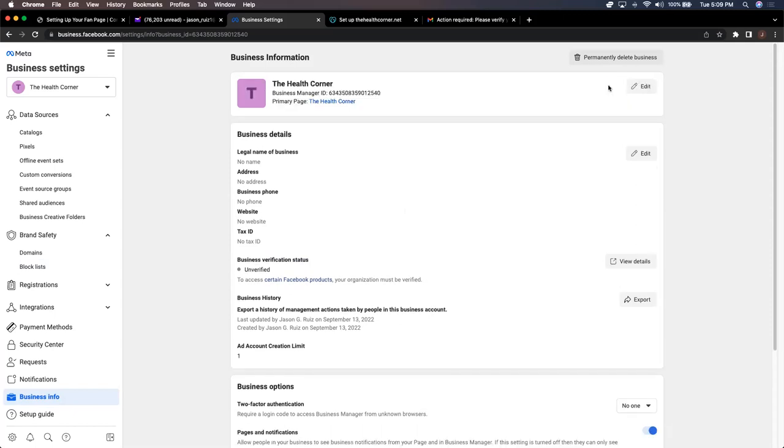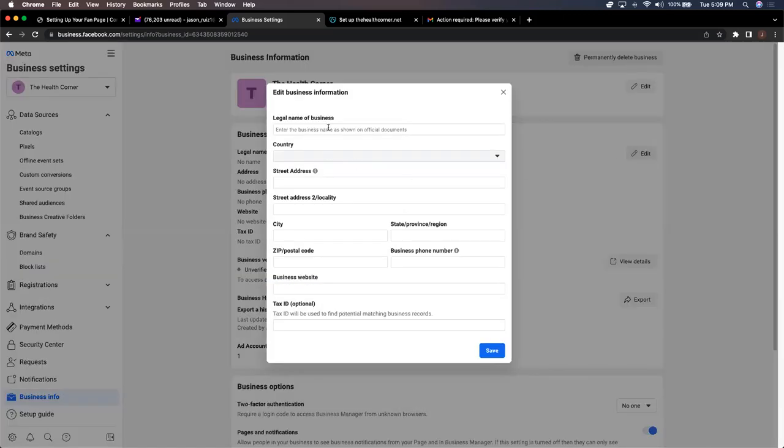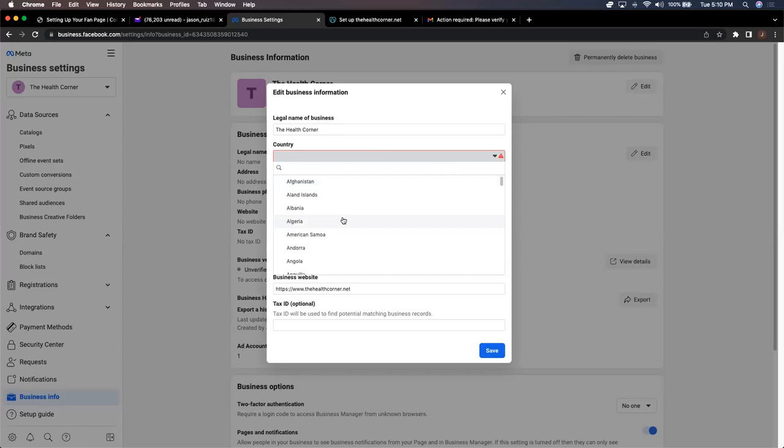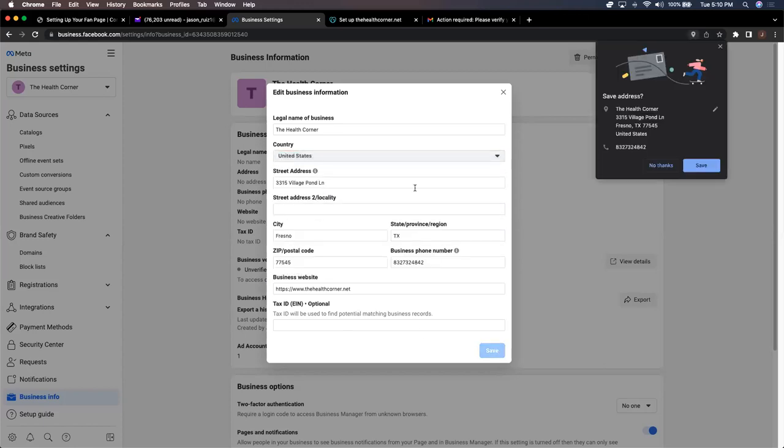Okay, so now the business details right below, we're going to fill in all that information except for the tax ID. We don't need the tax ID. The legal name of business, go ahead and put the health corner. That's fine. This is all internal, so no one sees this part but Facebook and you. So put your actual correct information. Country. Yeah, go ahead and throw that in there. There we go. Perfect. Okay, cool. Save, and then we'll scroll down.